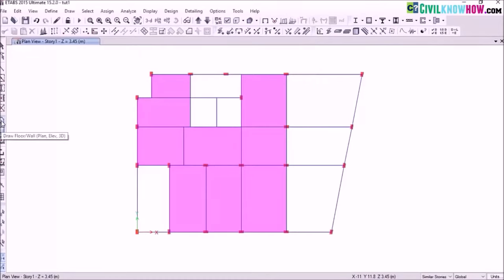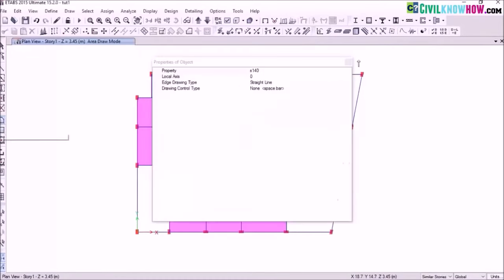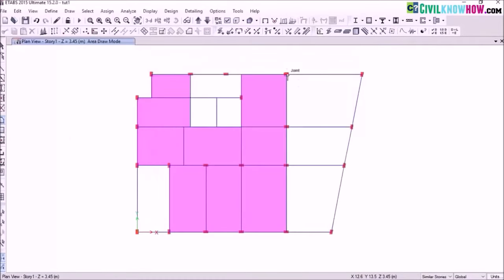So here I select a draw floor or wall icon, select the joint here, select the midpoint. So here in this kind of irregular frame, if you select the midpoint, there will be a proper load distribution. So similarly, I'm going to assign my slab here.